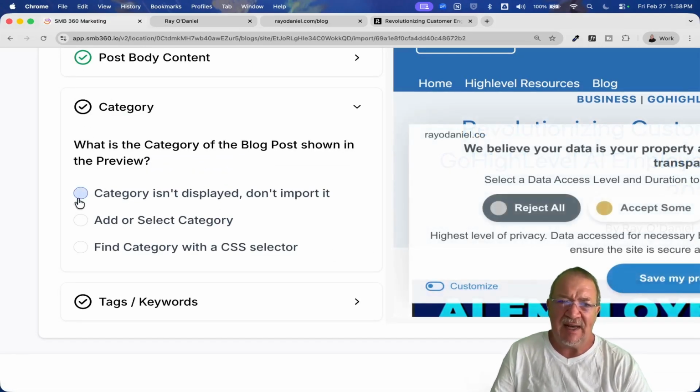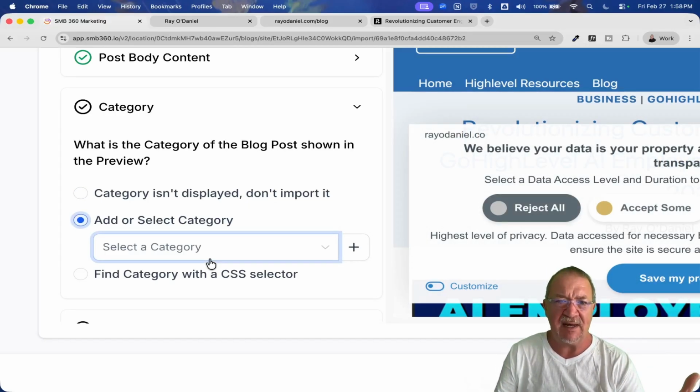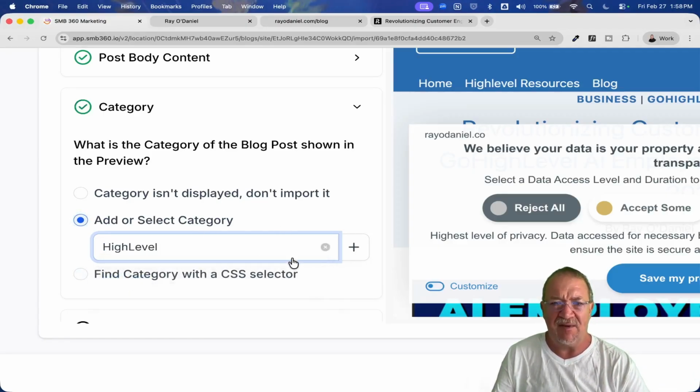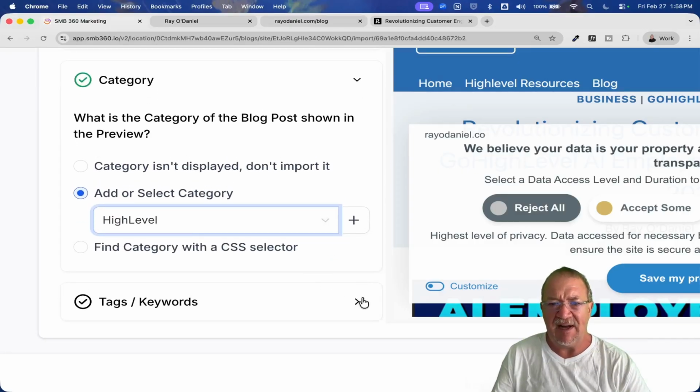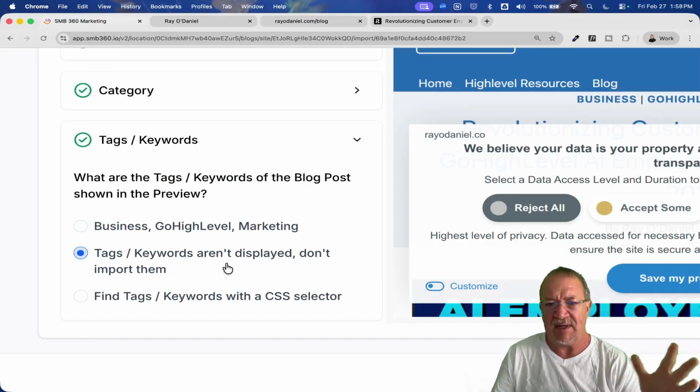Now, here's where the categories, I noticed the categories don't really come over very well. If you create categories of different product types inside of a WordPress site, they don't really come over too well. So you might need to create your own categories here, but I have one here for HighLevel that I'm going to put this on. And then finally, if you have any tags or keywords, I'm going to just say tags or keywords aren't displayed, so don't import them. That's my thing.